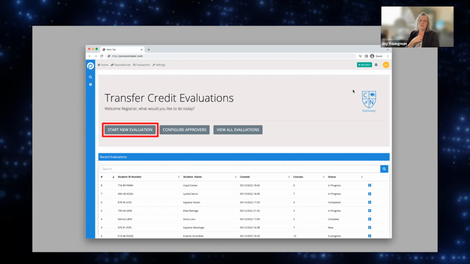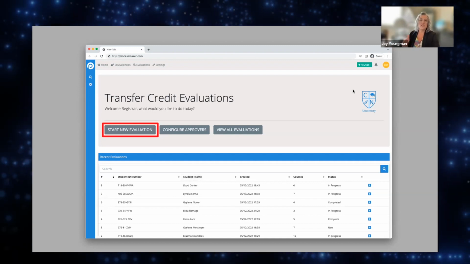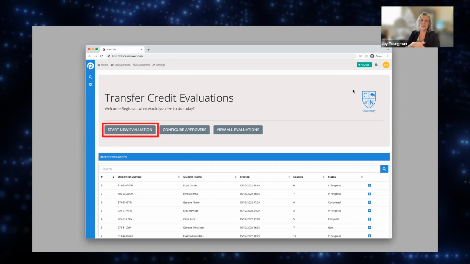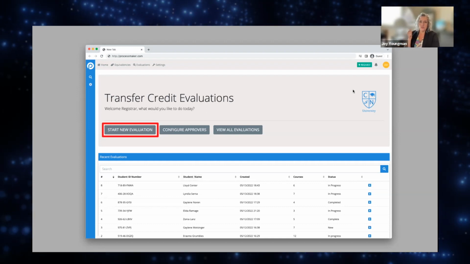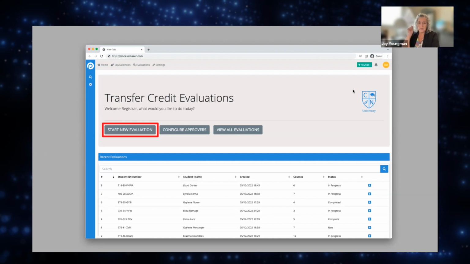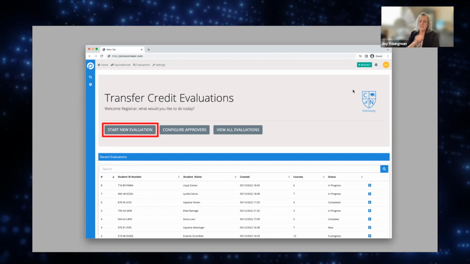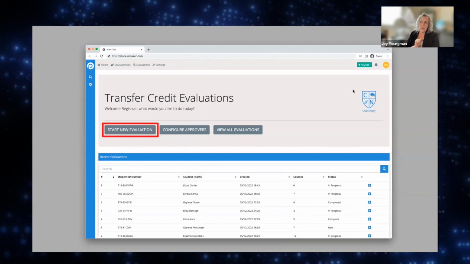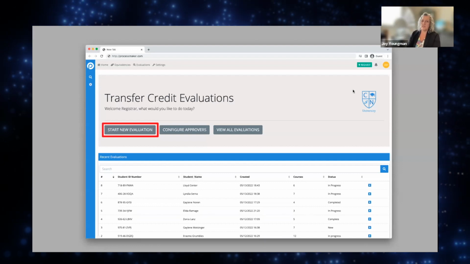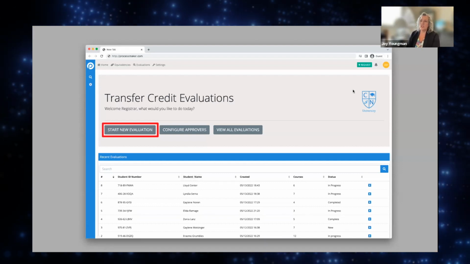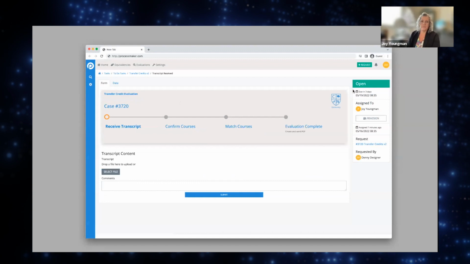So for demo purposes, let's just say that this morning, a continuing student dropped by our office with their official transcript from another institution in an envelope. They attended there during summer break and they've brought it to the office. So let's go ahead and choose start new evaluation.